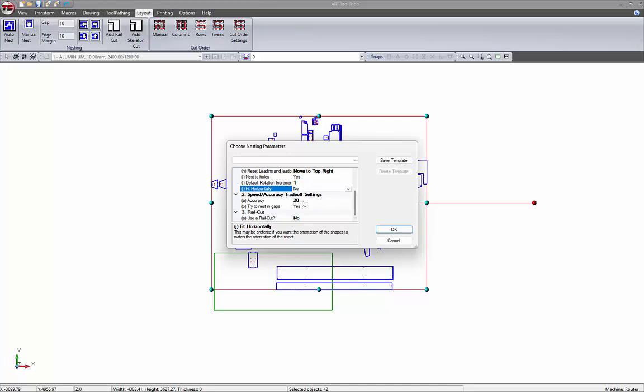In the next category, we have the Speed versus Accuracy settings. The accuracy setting is telling ToolShop how fussy it needs to be when nesting. It is usually fine to leave this at 20, but you could try other settings if you don't get the results you want. The Try to Nest in Gaps setting will attempt to push small parts into the gaps between other parts. It can take longer, but can lead to really good results if you leave it turned on. The last setting is called Rail Cuts. I'm going to leave this setting for another tutorial as it requires some setup to get it right.